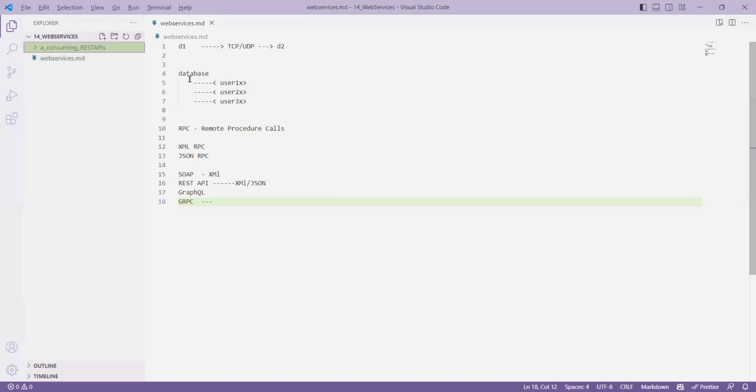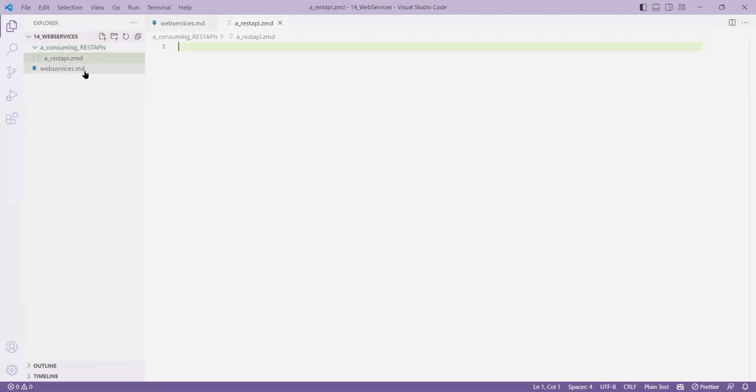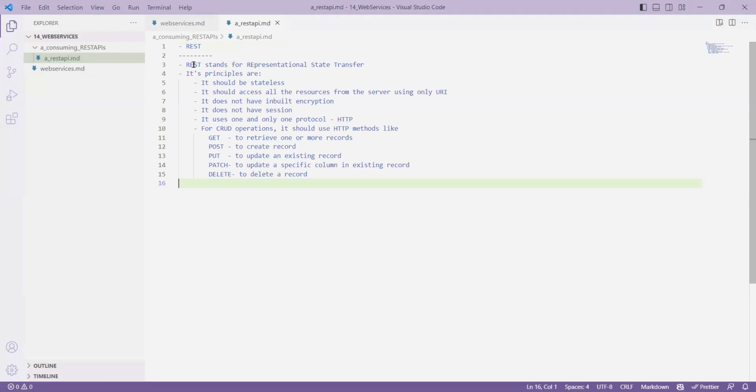So what is REST? REST stands for representational state transfer protocol. Here in a REST API, typically when you are working, it has these things. A_REST_API.md. Every time I create a markup file so that it's easy afterwards. A typical REST API will have things. REST is an abbreviation for representational state transfer protocol.